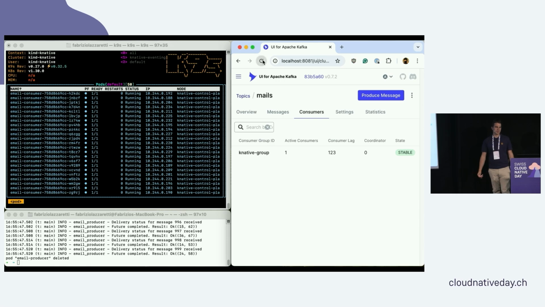So I think that's really the nice thing with the fast start, and you see it runs on a small machine. This is a kind cluster here that does that. And now we see we have the consumer lag almost down to 0, and we have done the whole processing.